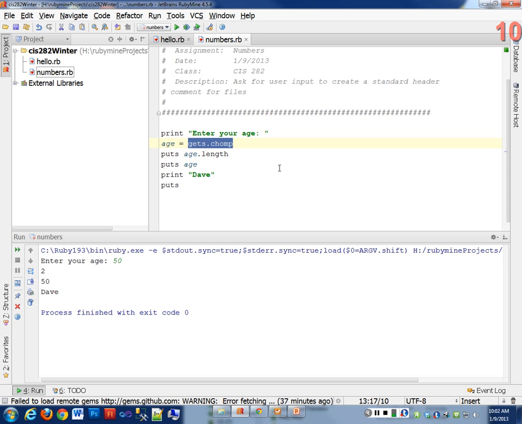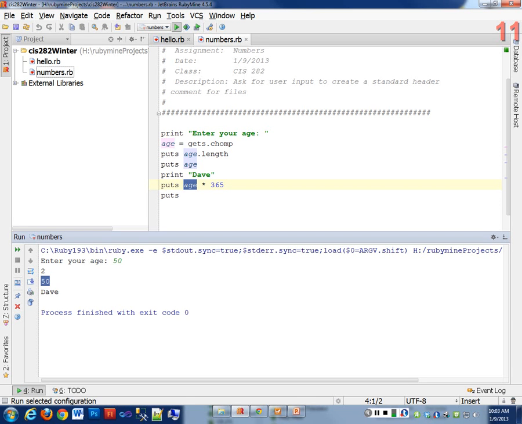So I can't say, let's say I want to print out how many days I am alive. If I put in 50, that should multiply by 365. So what's going to print out? And what is in age? Whatever I type, I'm assuming I'm going to keep typing 50 here. Very good. It's going to keep typing 50.